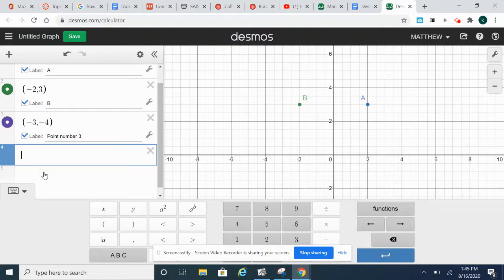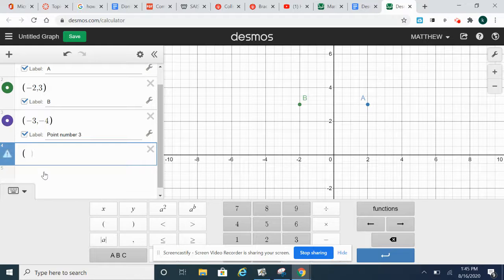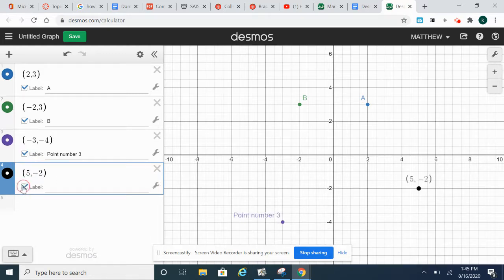And then the last one, let's say 5, comma negative 2. And let's put a label on him. We'll name this guy Charlie. All right, so we've got points in every quadrant. We've named them whatever we want to name them. We'll probably wind up naming them something more closely associated to whatever the task is that we're trying to do in the future.